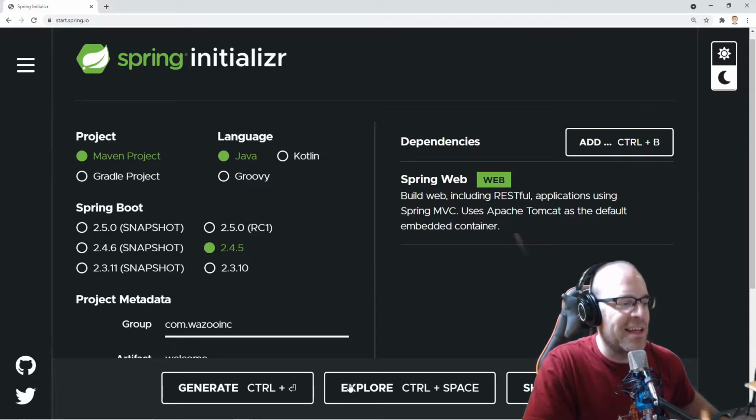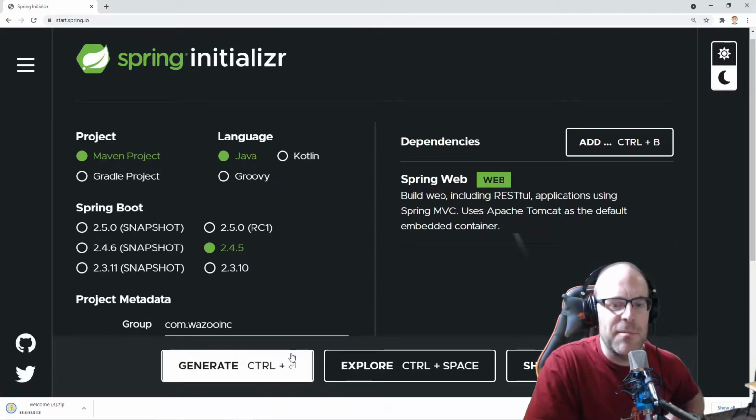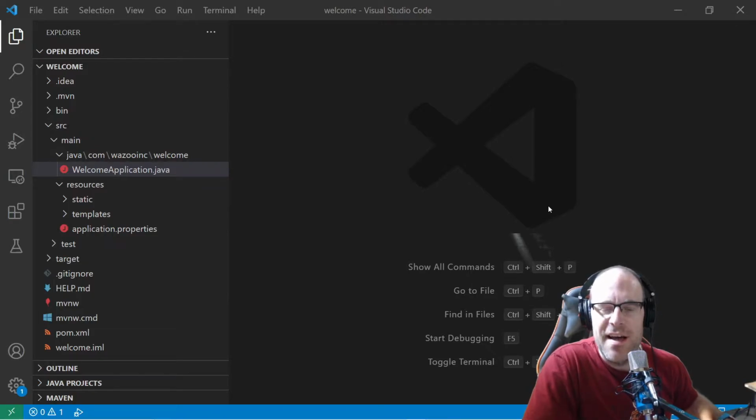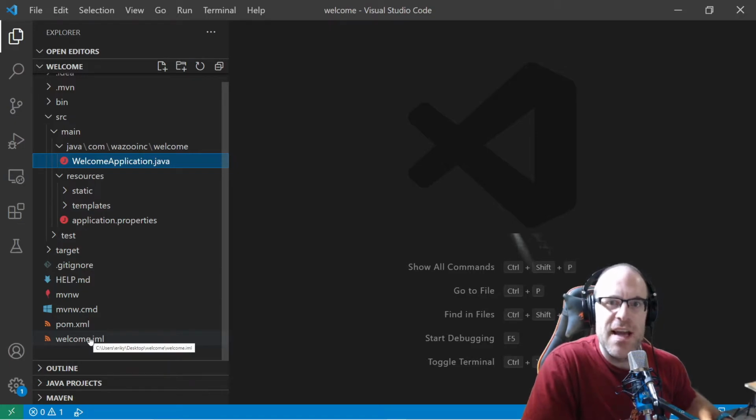So now that we're finished all that, let's just hit the generate button. Boink. Hey everyone, as you can see, I've downloaded the zip file and I've extracted it just to my desktop on my hard drive. I've opened up the project in Visual Studio Code, and this is all we have so far.